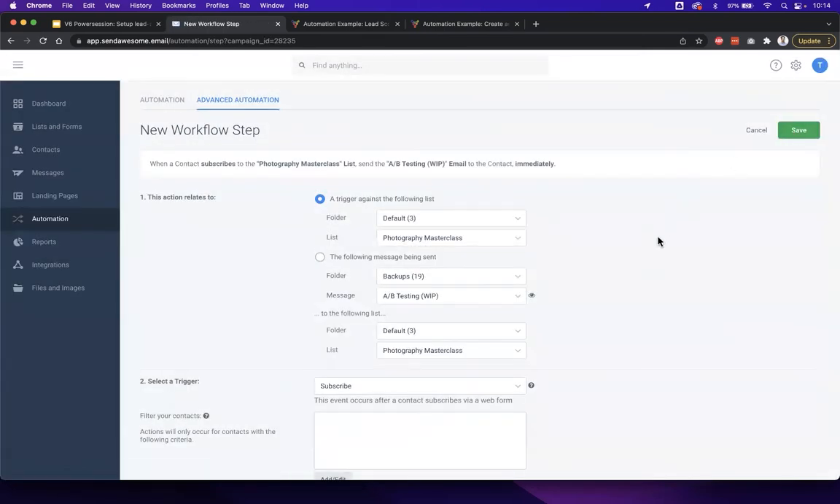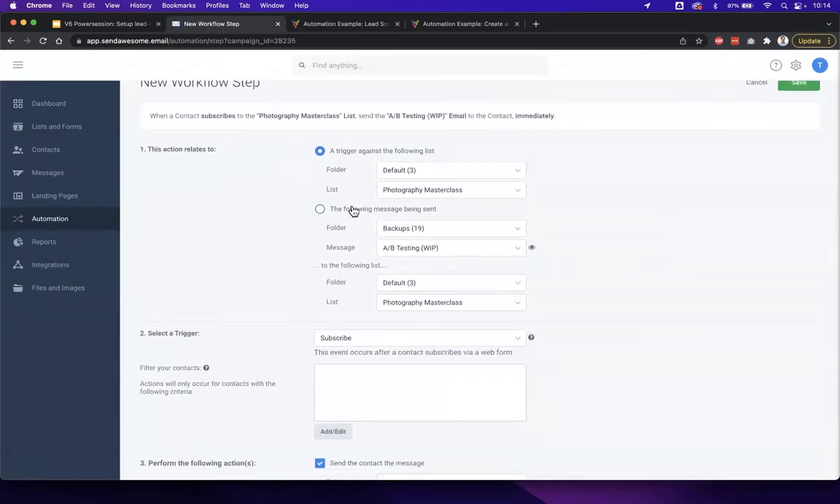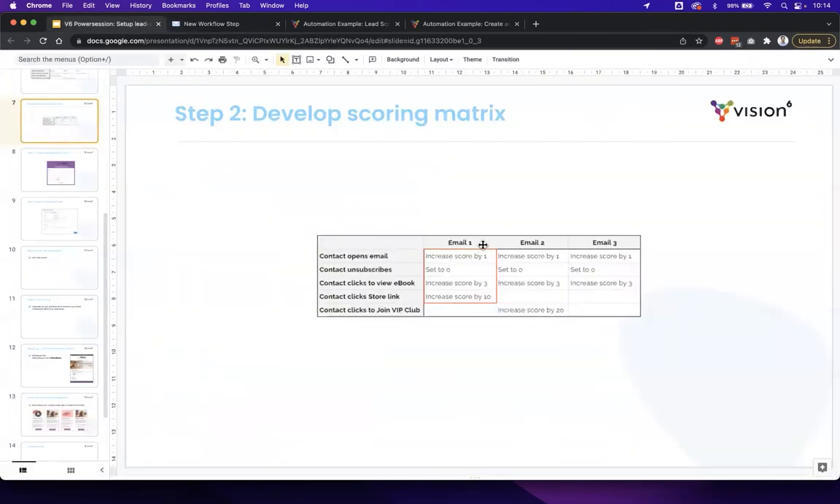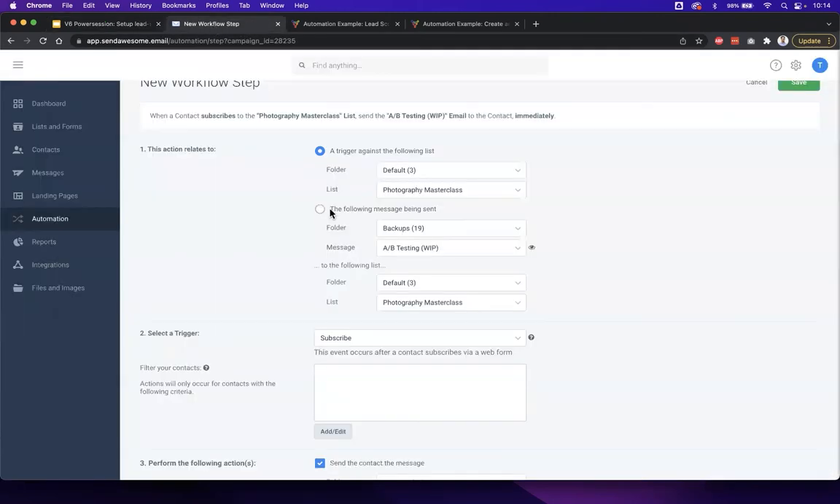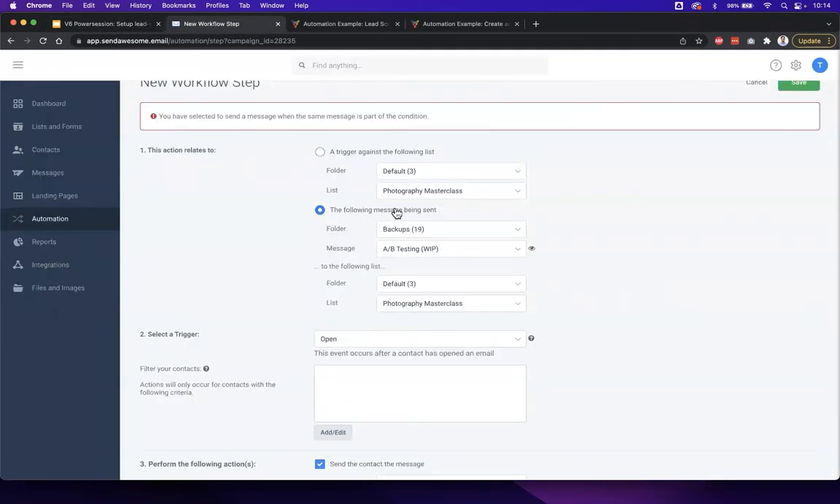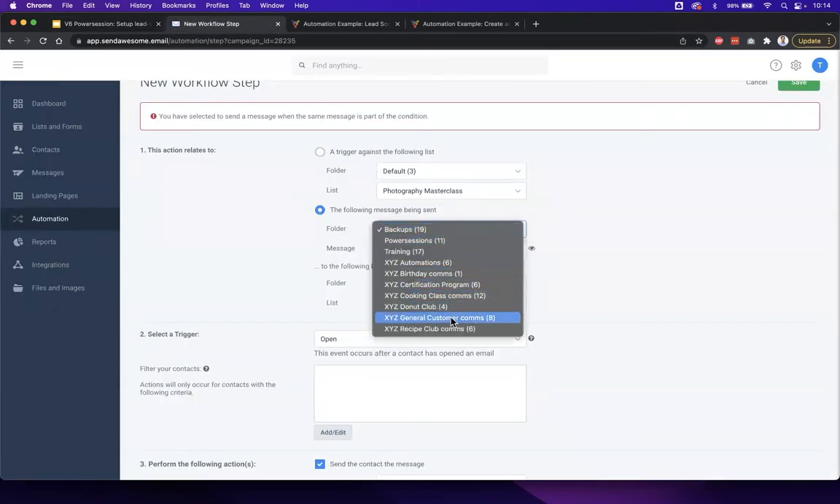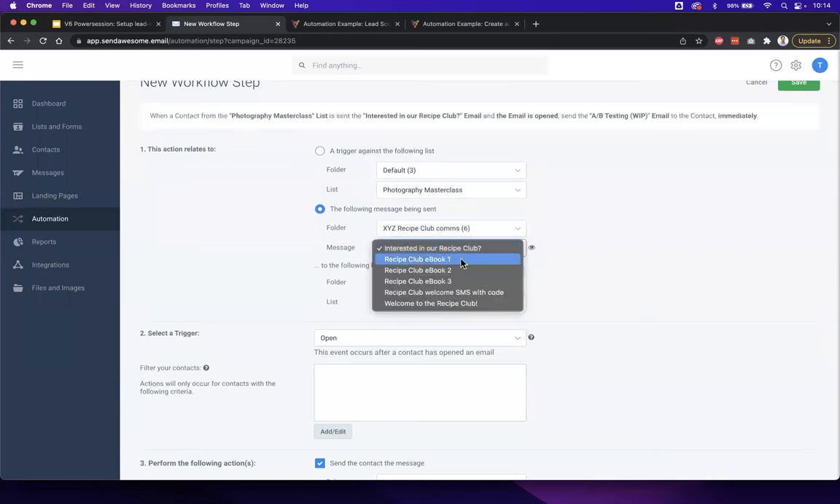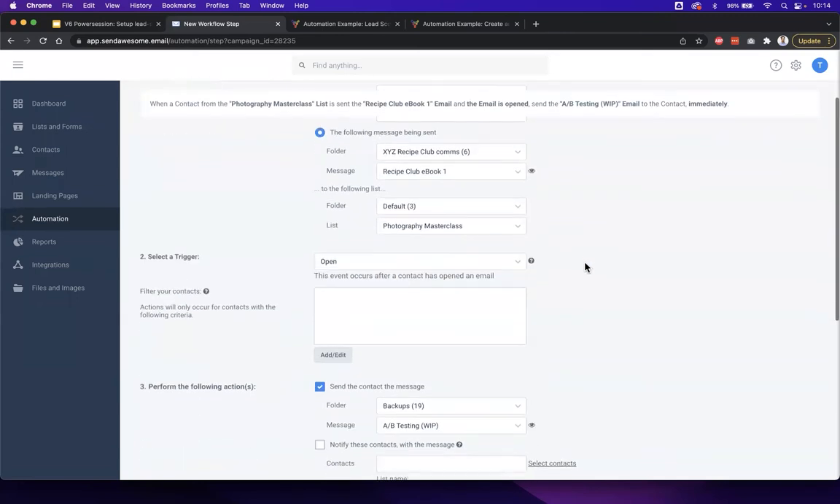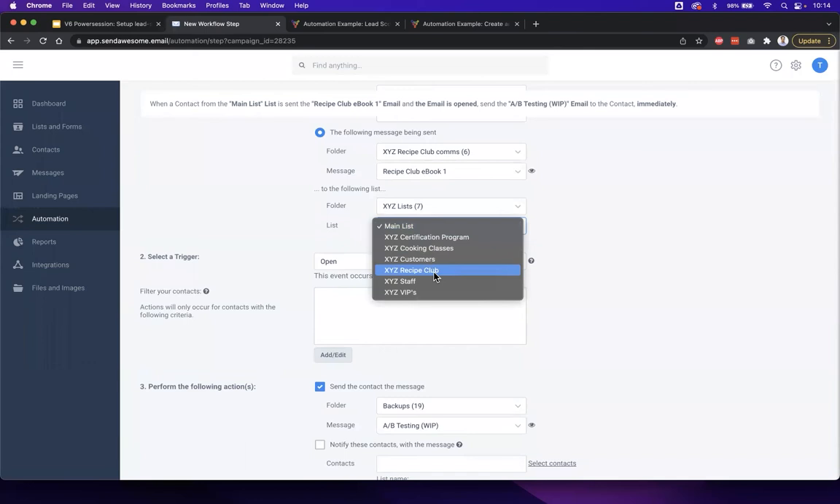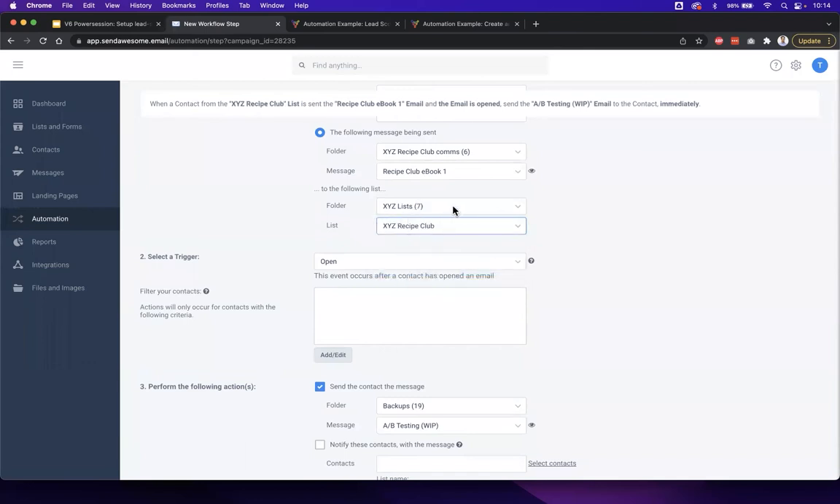So I'll press a new step over here on the top right. Now, what is this relating to is the first question it's asking us. Well, basically, we're monitoring for email 1 being sent to the user. So we want this option, the following message being sent, and I'm going to choose email number 1, or ebook number 1 there. So basically, this automation will start when this message is sent. To which list? It is going to be my recipe club list. And this is important because if we just choose a random list, then this automation will never really run unless you send this email to the random list.